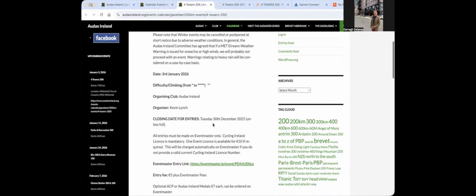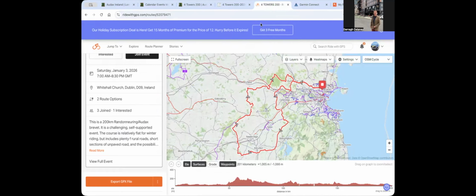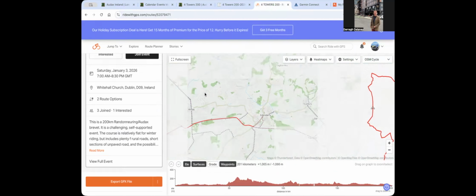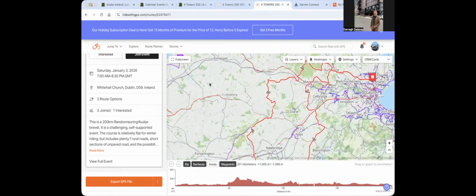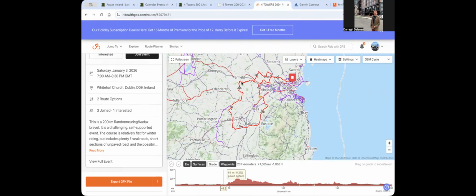So for every event, you should see a link to the course or the route. Now we'll load up a display like this one here, where we have the route.